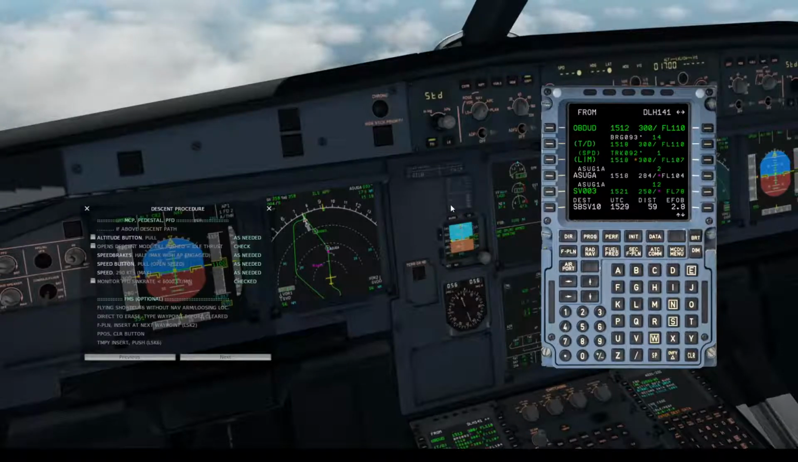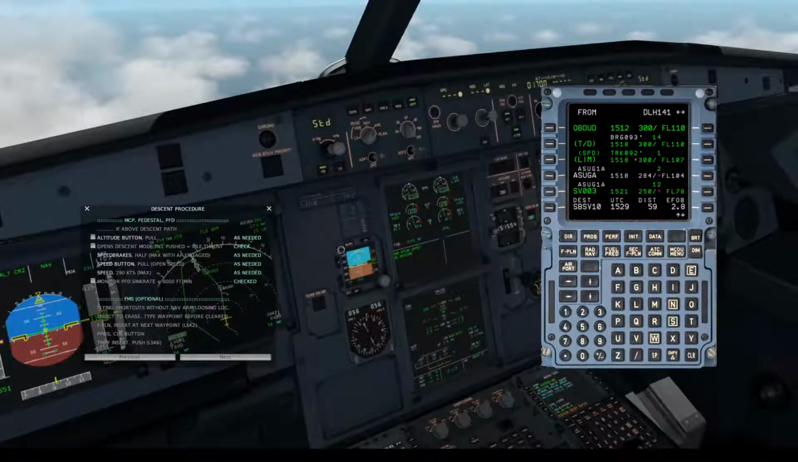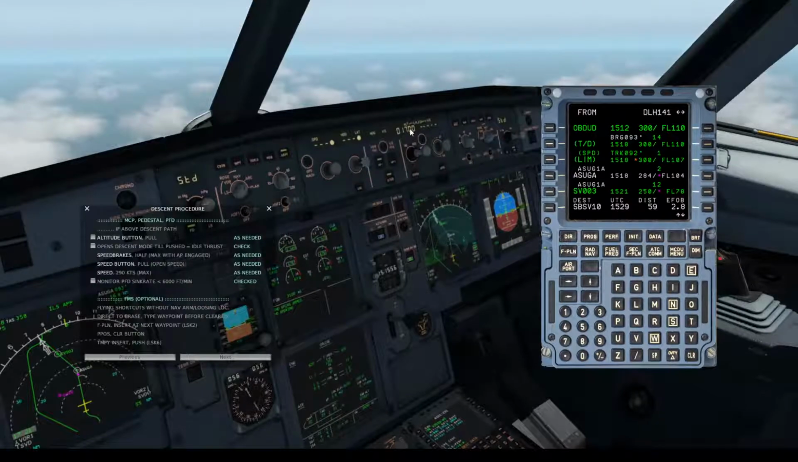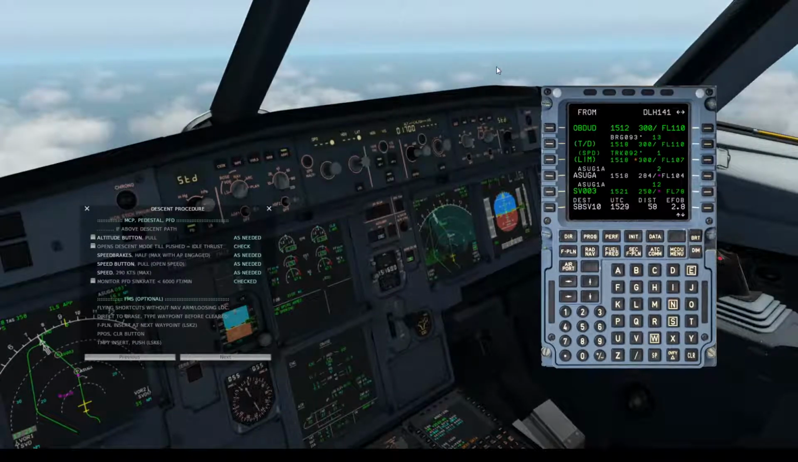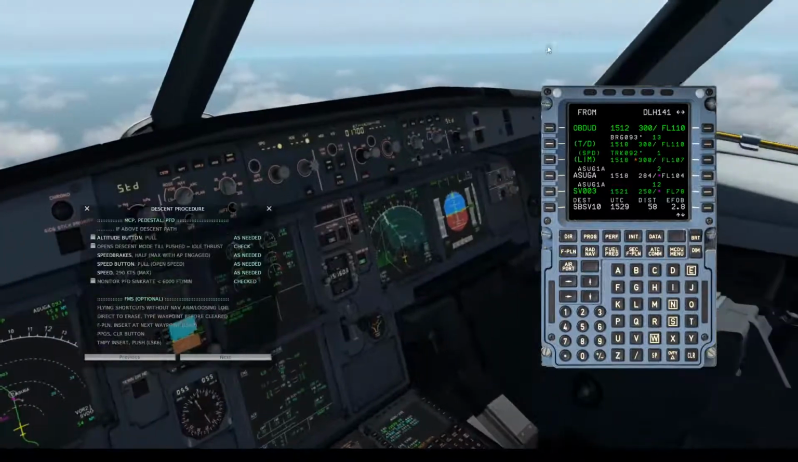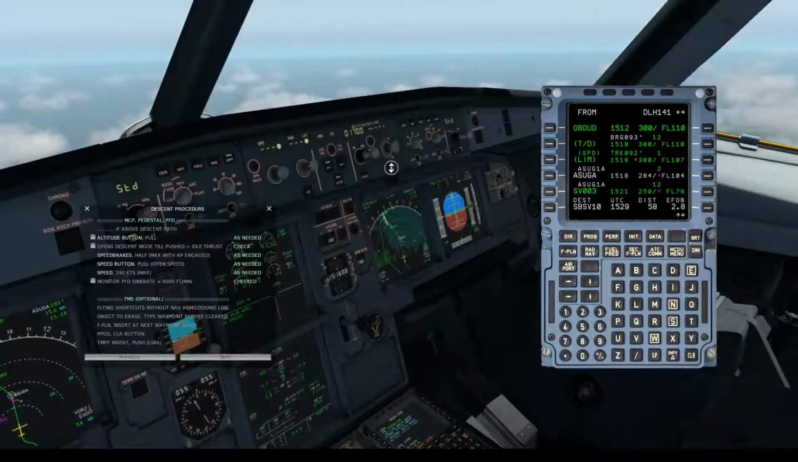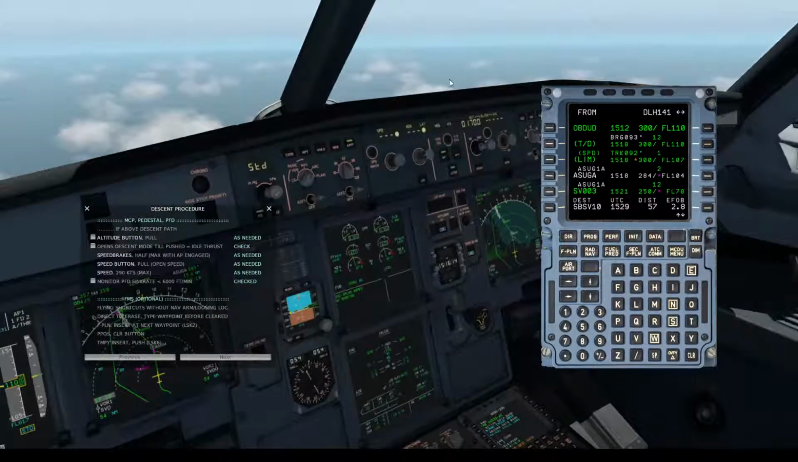Because unlike Boeing, where once you've dialed in a low altitude, it will automatically descend. In the Airbus, you have to tell it descend now by pushing the button. And that is either pushing it or pulling it. Push, pull. And pushing means managed mode, and pulling means manual mode.